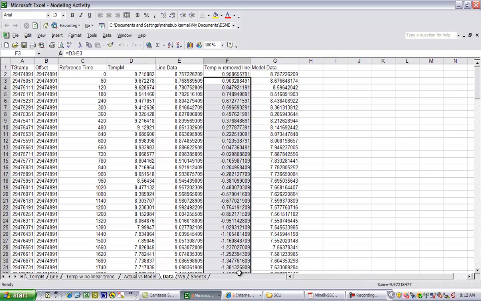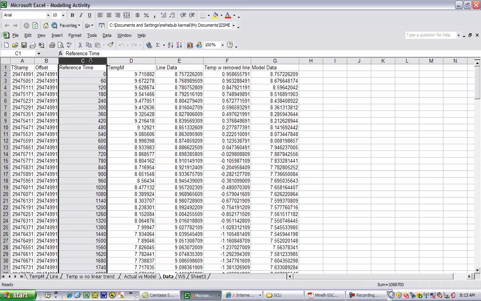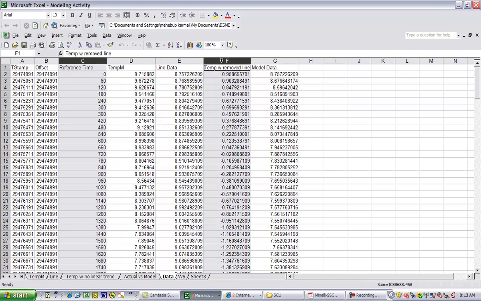Okay, next, like I told you before, never assume that things are working. Always check. So what do I mean by checking in this instance? Well, I want to see what the result is after I remove the line in it. So I'm going to graph this column versus this column. And you tell me, what do you think you should see?